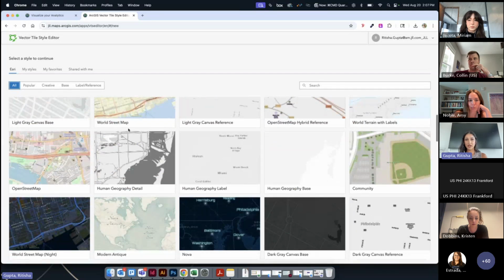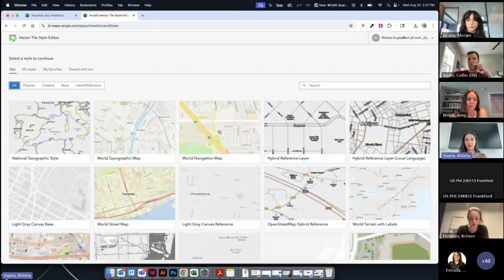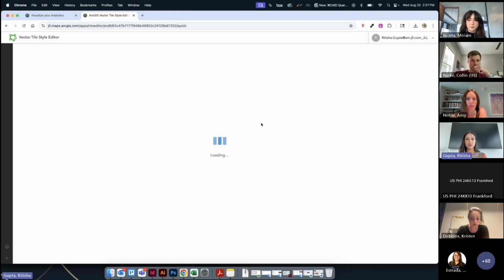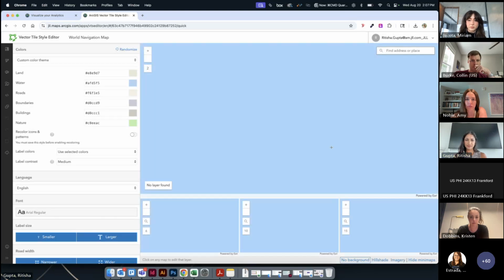So there's a lot of stuff in here. I would just suggest going to World Navigation Map. It's got all the roads, the buildings, the highway signs. So that one's usually the easiest to use.